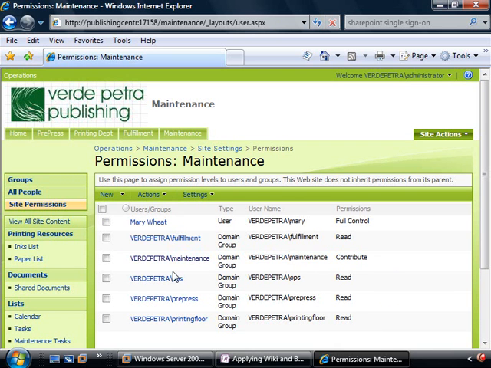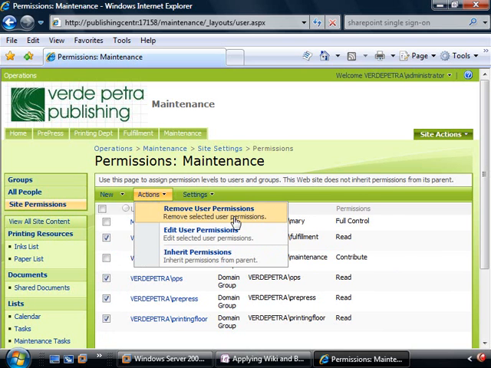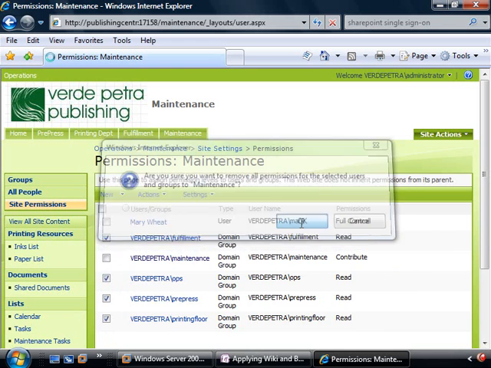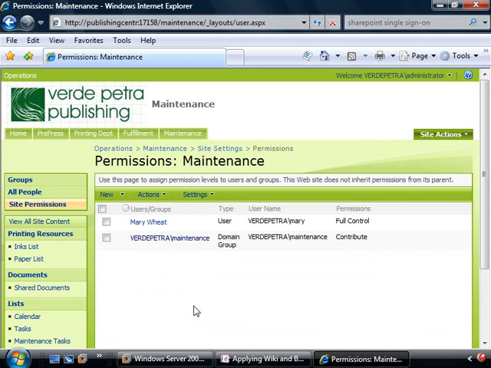All right, so everybody else now, we're going to actually remove their permissions altogether. So I'm going to put a check mark in everyone else, go up here to Actions, and remove user permissions. And we'll tell it OK. And now the only people who have access to this site are the boss, Mary, and the Verde Petra maintenance crew, and that's it. The maintenance crew also has contribute, although mom, she has the full control. So we're good to go for that.